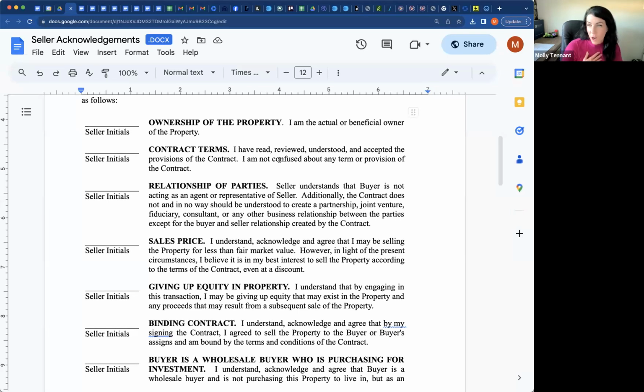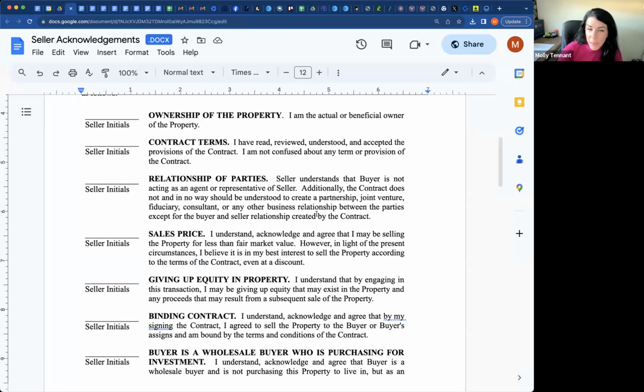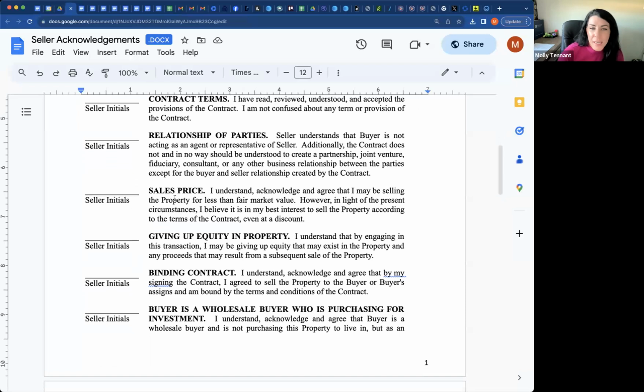You understand the contract terms and you're not confused. If you are confused, let's talk about them right now. What are you confused about? You understand the relationships of all parties, right? Any joint venture agreements, any consultants, any other business relationships, that's all been disclosed to you, right? Yes. You understand that the sales price may be less than fair market value, but in light of the present circumstances, they believe it's in their best interest, even at the discount.